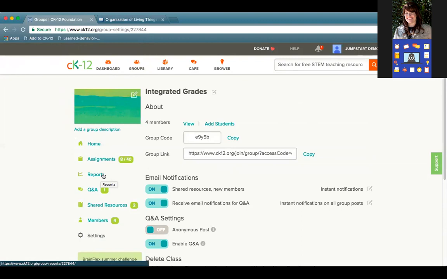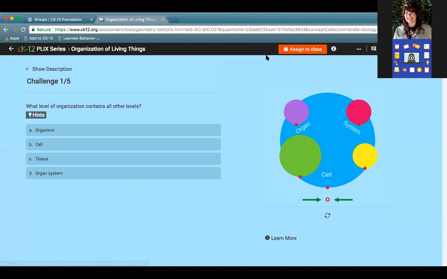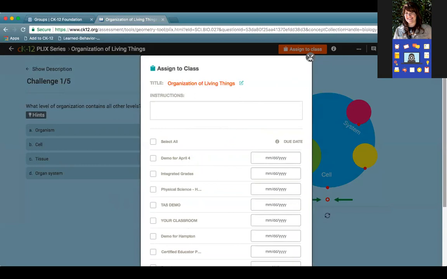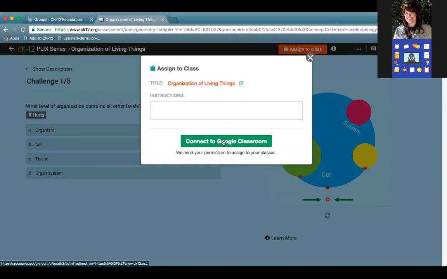I'm going to just click back over to whatever concept we were talking about before. So this is a PLIX. In that assign a class option right here, you'll see it here in our interactives or on the left side on our other text resources. I can assign directly to my classes in CK-12. And you'll see the demo integrated grades pieces there. Or I could assign it, if I integrated it with my Google Classroom, directly from here. And then I would connect to Google Classroom and see the classes within Classroom there.